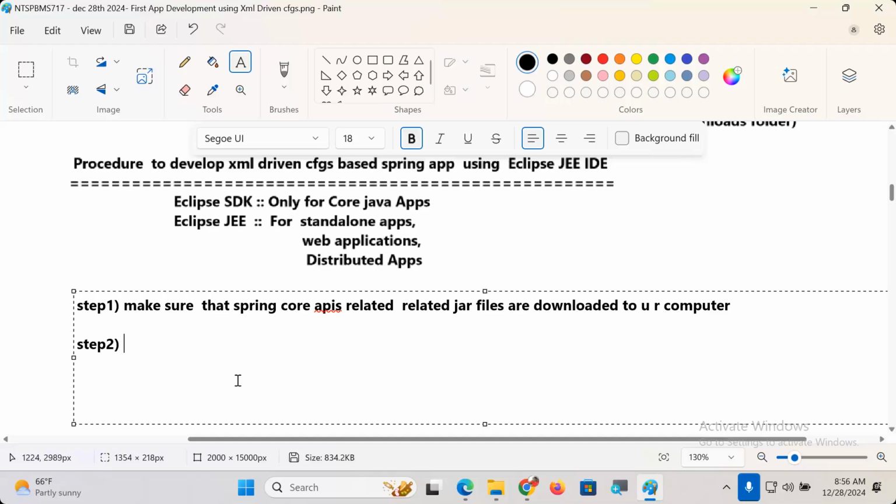Okay, guys, listen. Make sure that, okay, launch Eclipse IDE. Launch Eclipse.